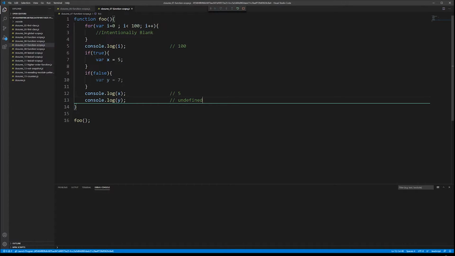So let's run this. And you can see that i has the value 100 even after we're outside of this loop. x has the value 5. And y has the value undefined.